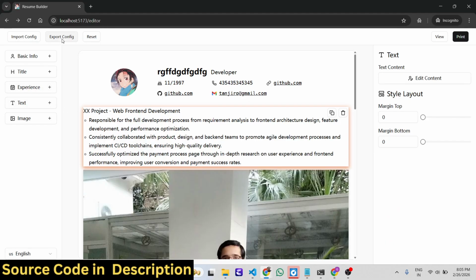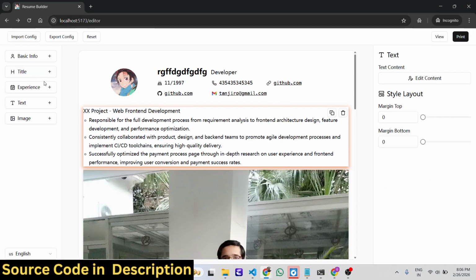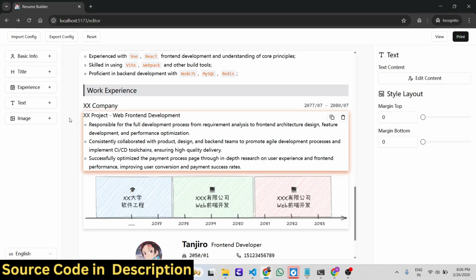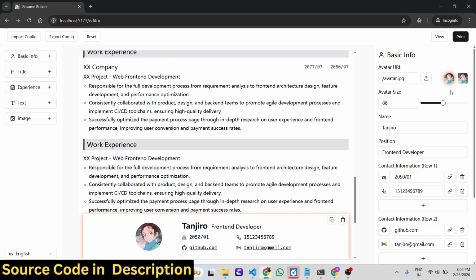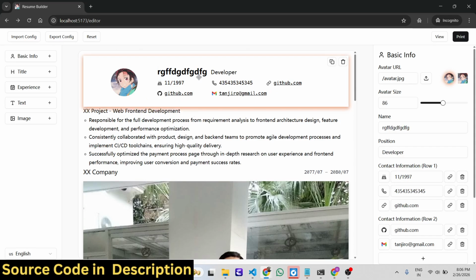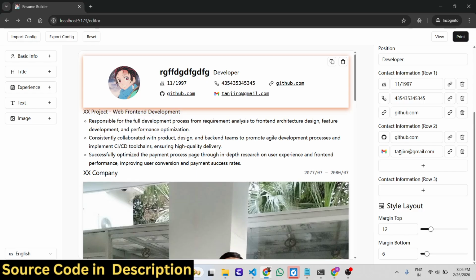This application runs directly in the browser. It's an all-in-one resume editor. All these widgets, you can control the properties, everything. Just highlight the widget. You can control the size, height, the layout, margin, everything.